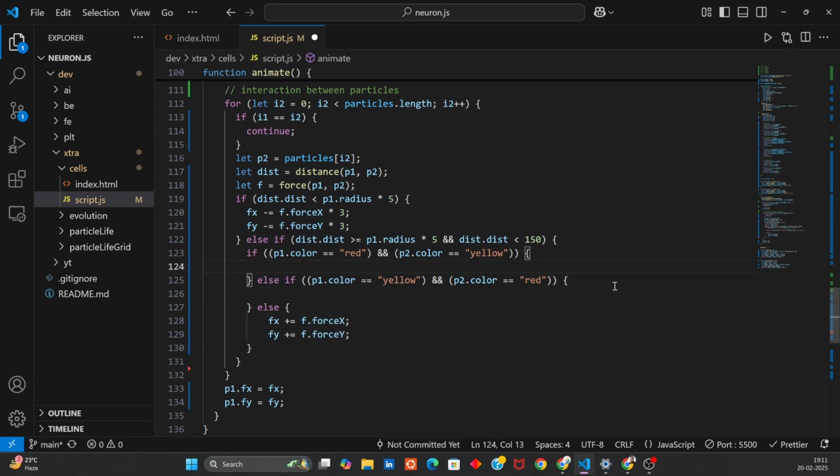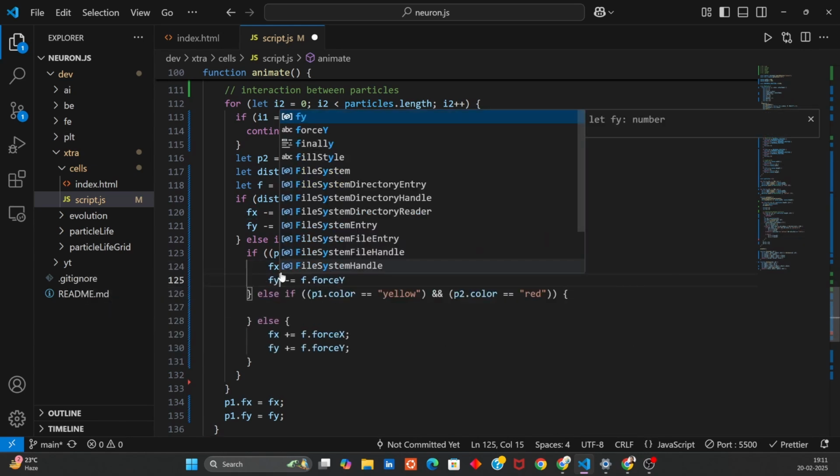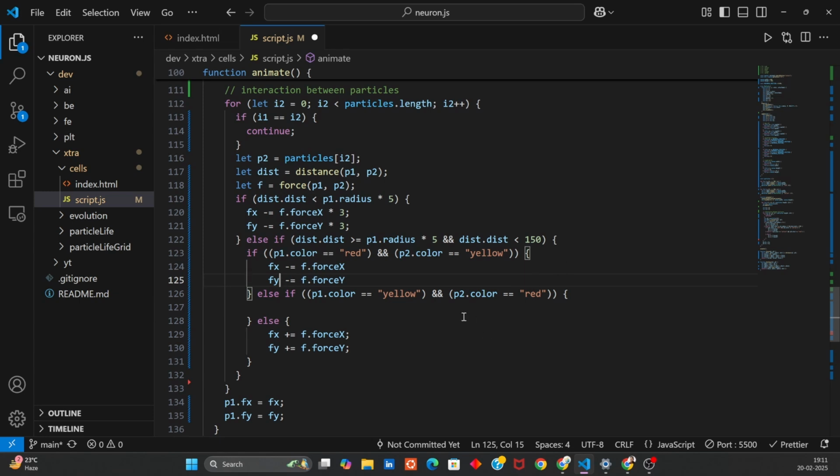So what do I want for the first case? For the first case, the first particle is red and the second particle is yellow. So the red particle should repel the yellow particles. That is what we want. So fx minus equals f dot force x, and fy minus equals f dot force y. So red particles will repel yellow particles. But for the yellow particles, I want them to be strongly attracted to the red particles. So fx plus equals f dot force x times 10, and fy plus equals f dot force y times 10.